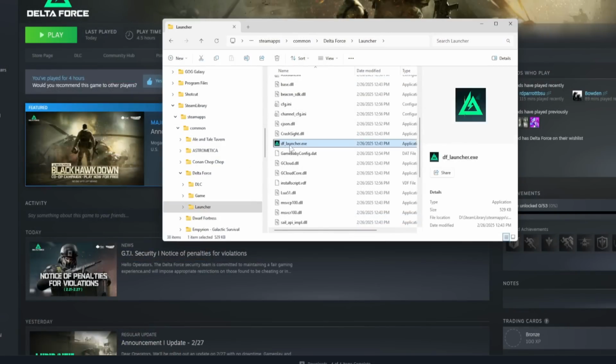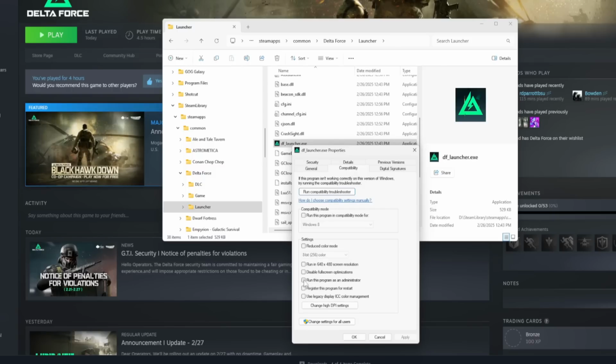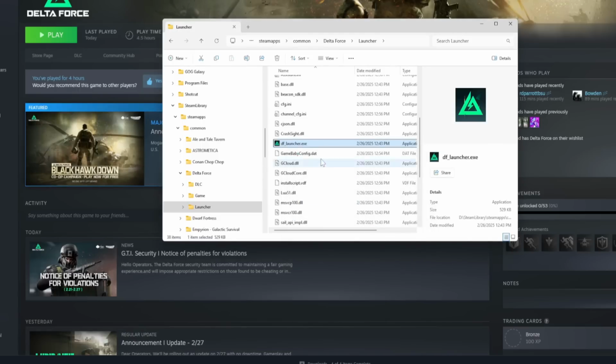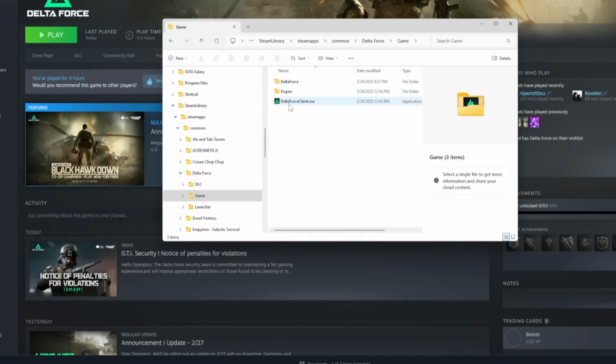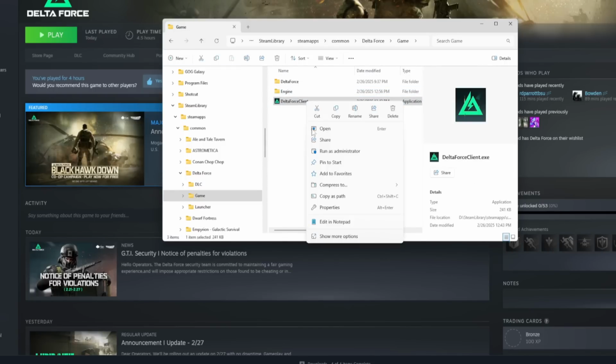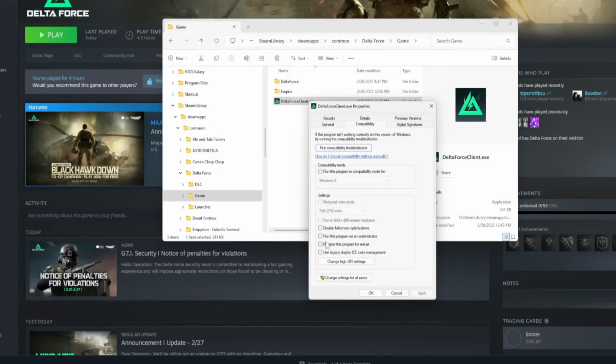So when you find that exe, just right click on it, and you wanna go down to Properties. You wanna go down to Compatibility, and then one of the options here is run this program as an administrator. Then you wanna hit Apply or Okay to close it out. So just do that on anything that has a .exe if you're not sure which one actually starts the game itself. You can also do it on the direct, if you go into the game folder here, Delta Force Client.exe, you can right click on it and go to Properties, Compatibility again, hit Run as an Administrator, hit OK.